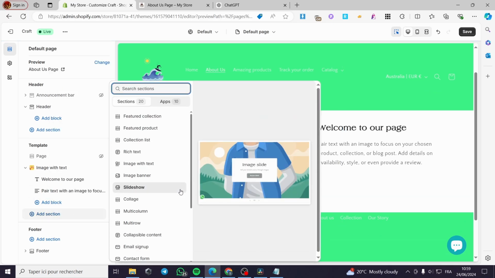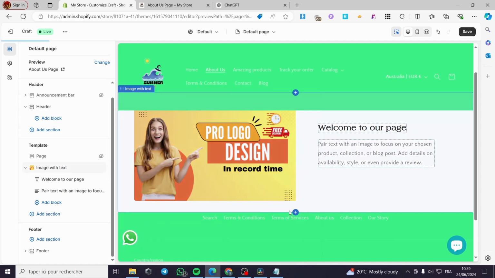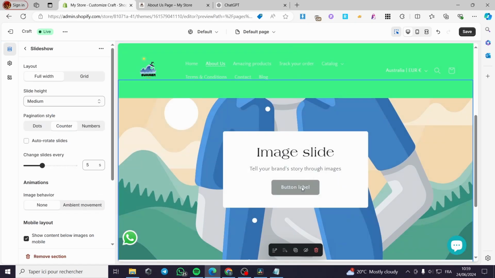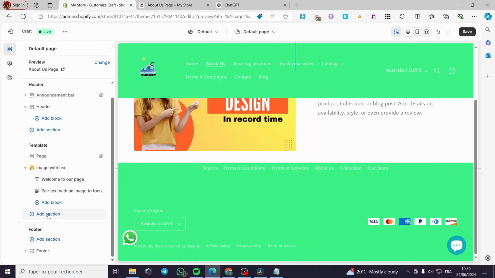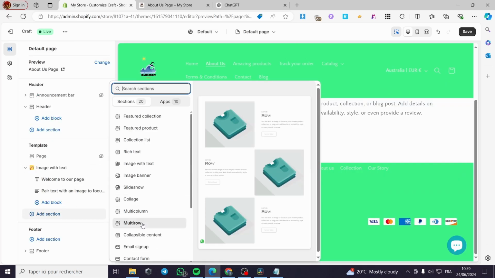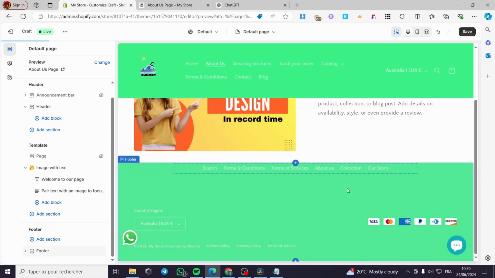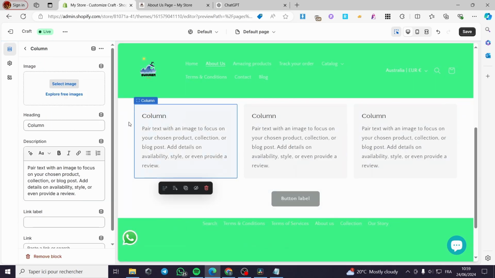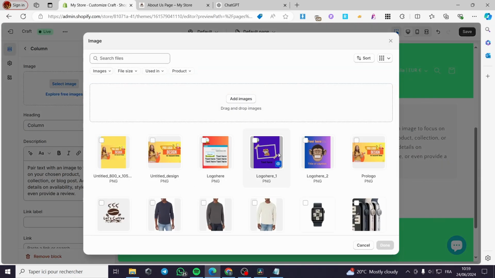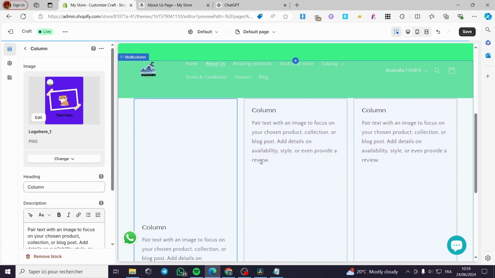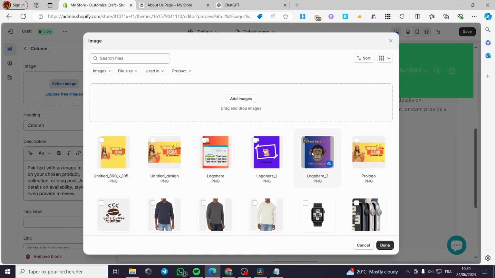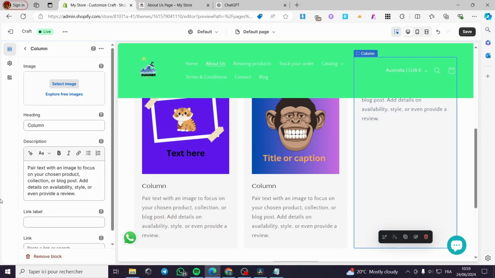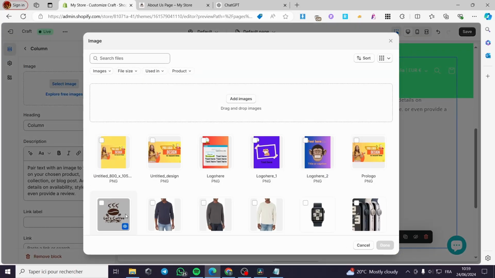I'm going to add another section, which is a slideshow, for example. Or, let me tell you something, we don't need a slideshow, but we need something else. You can add a multi-column like that. And here we are going to select every column and simply add an image to it. For example, this one, we have this column image. And for that one, we have another image. And for this, lastly, I'm going to add another image.